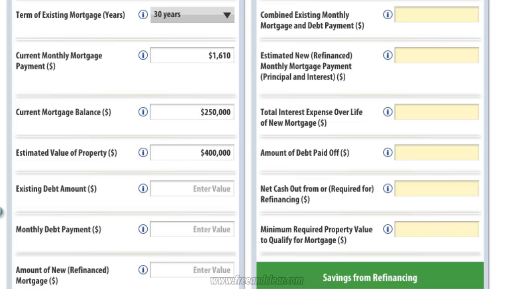The next input is our existing debt amount. In this case, I'm going to say that we have a $30,000 credit card balance, so I'm going to use $30,000 for our existing debt amount. The next input is our monthly debt payment. In this case, I'm going to say that the interest rate on our credit card debt is 10%, which means that our monthly debt payment is approximately $400.